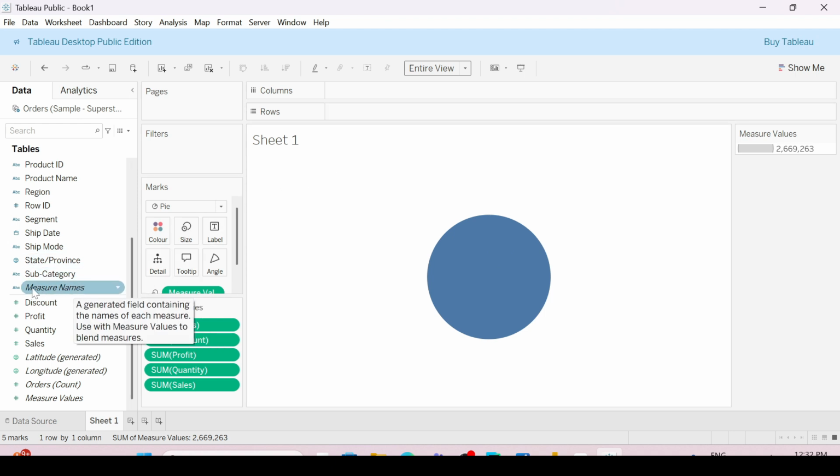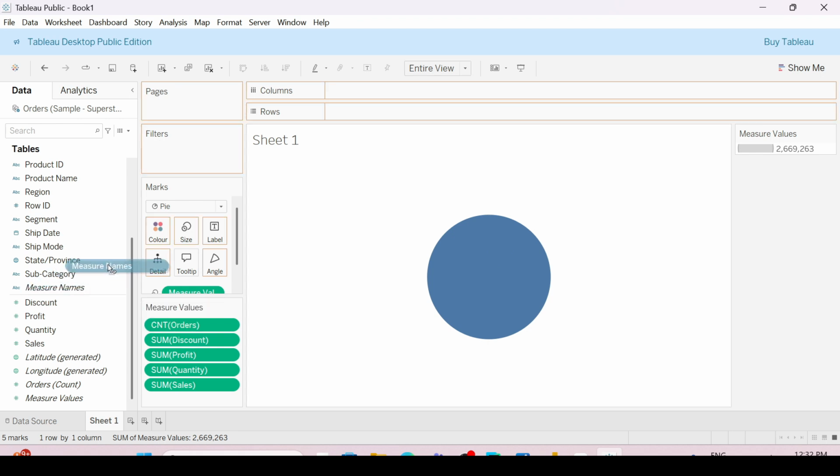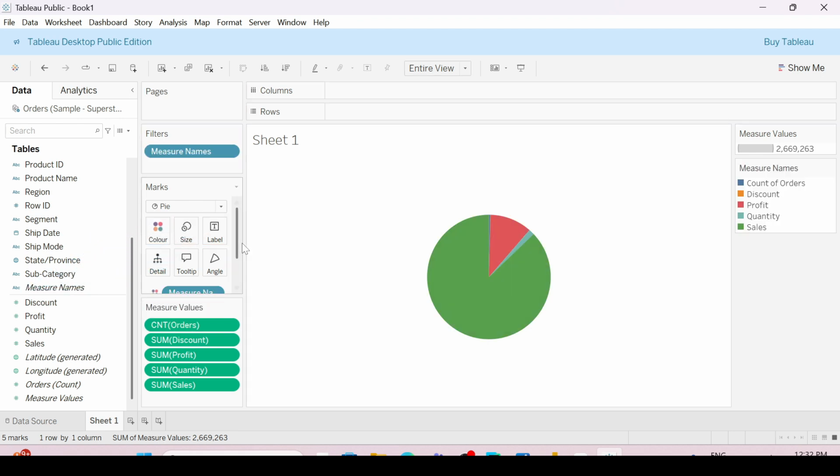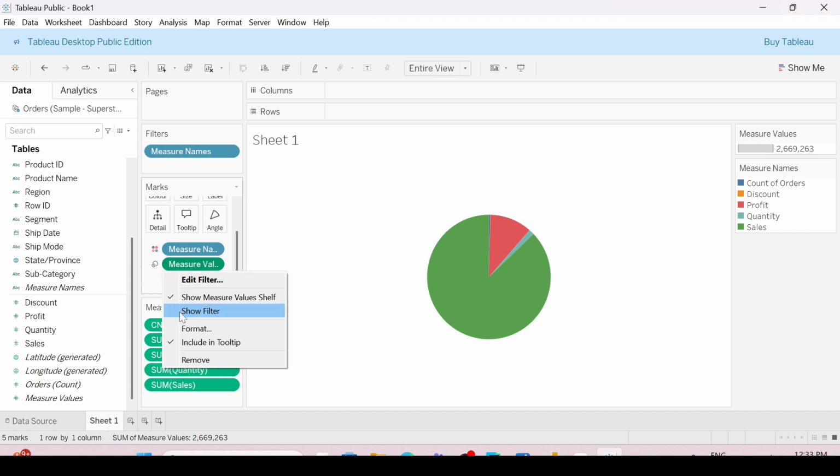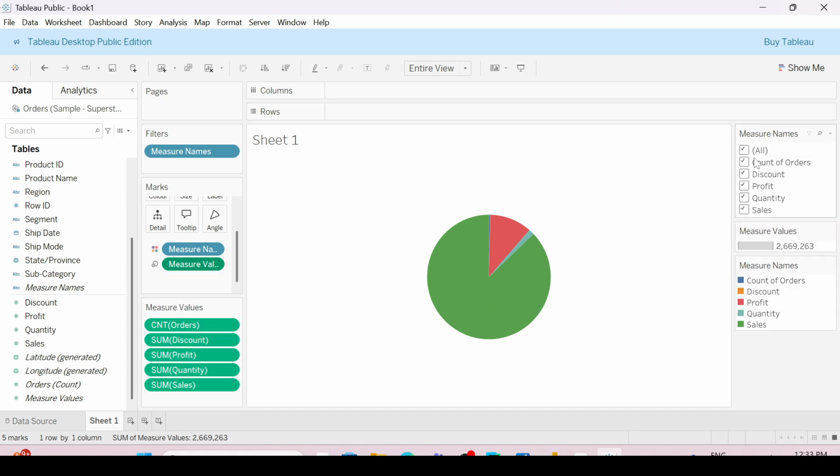Where's Measure Names? Here I have Measure Names. So I will just drag it into Color and just scroll down, and then here I have Measure Values. I will just click on it and then click on Show Filter. So here we have filters of Count of Orders, Discount, Profit, Quantity, Sales.